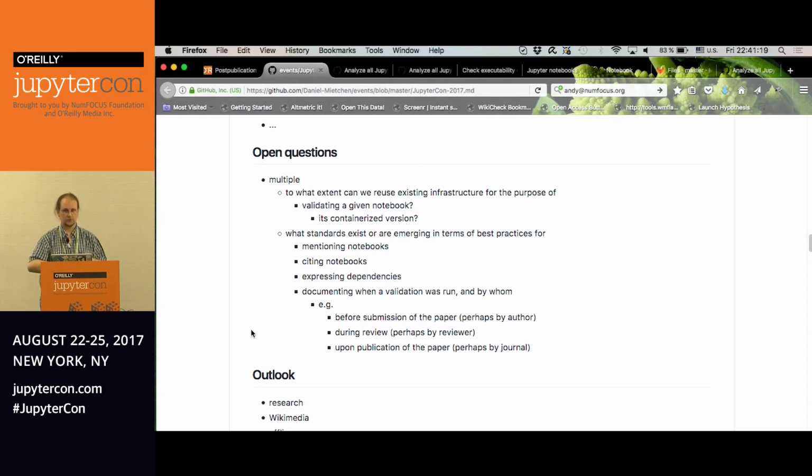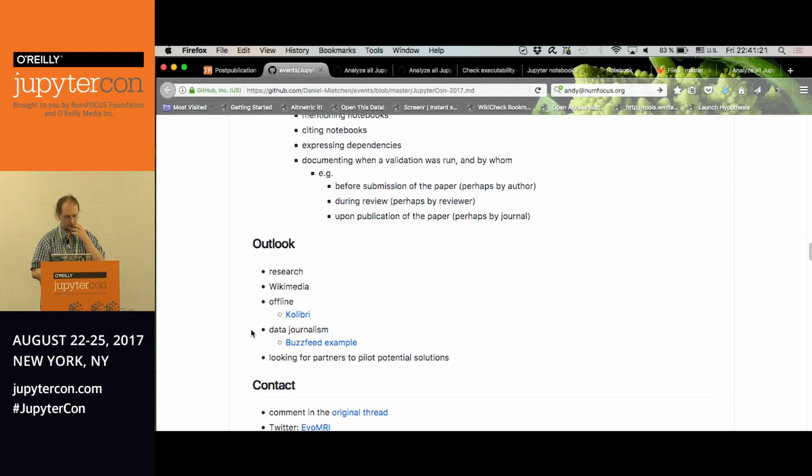Right now, we don't have this, but we need to think in those directions. And then the outlook, basically coming back to the things that I mentioned in the motivation part. So we want to be using Jupyter notebooks for research. We want them to be used to democratize access to data science for everyone, as Fernando put it. And Wikimedia would be a nice example for that. There are side effects to this, or let's say related avenues.